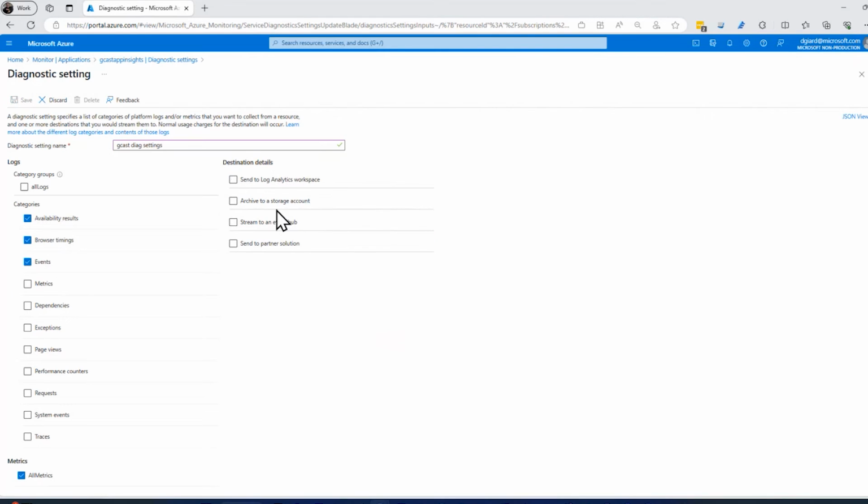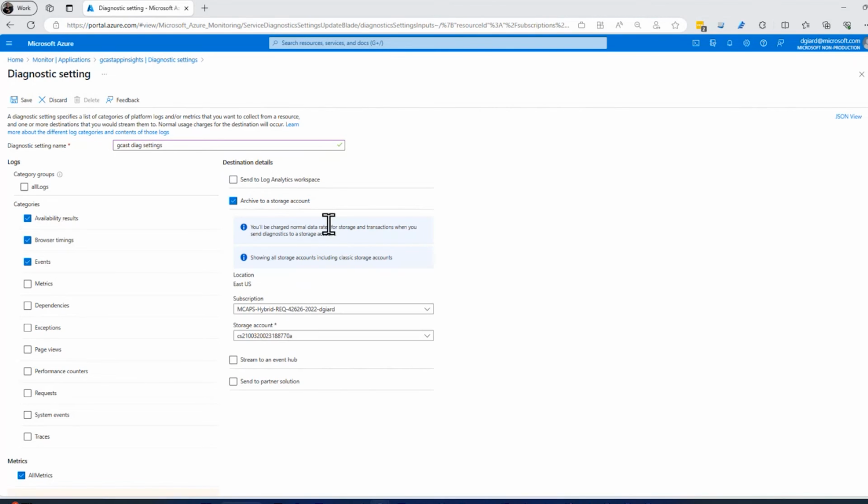You can also archive it. So after 90 days, maybe you want to keep it longer than 90 days, and that might make sense. Maybe you want to archive it. You'll have to select a storage account. And again, you'll have to have that storage account set up in advance, but you could do that here, and then it'll move these things into blob storage.